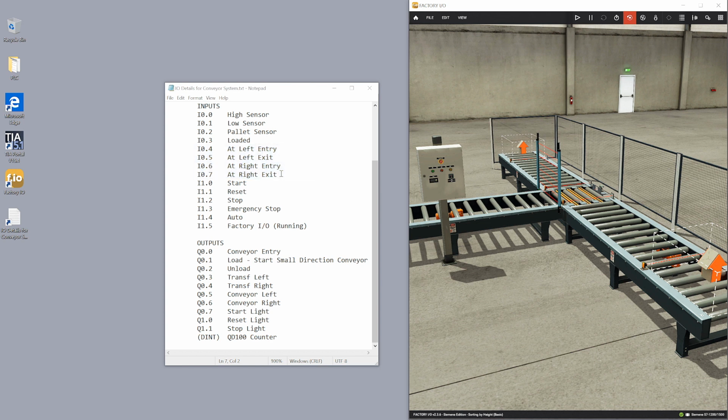The next five inputs on the list, from input 1.0 to input 1.4, are all in the panel, and we will incorporate them in later videos. The last input, input 1.5, is generated by FactoryI to say when the system is running, and we will use it in the ladder logic. Now let's have a look at the outputs.